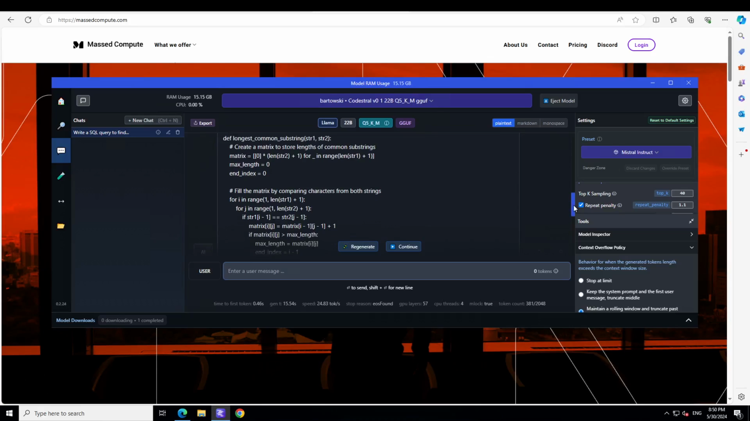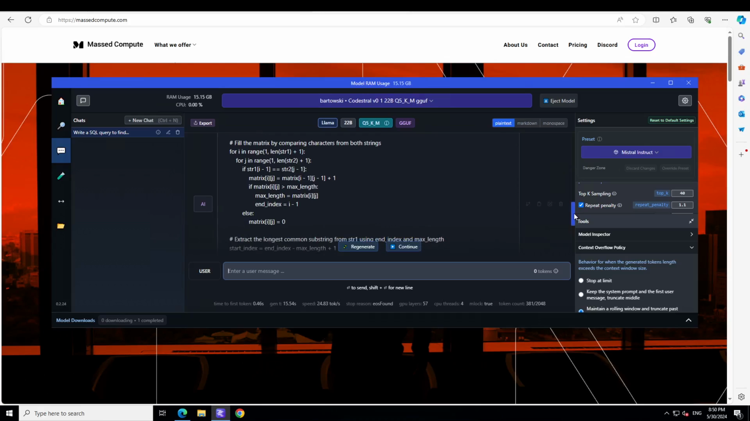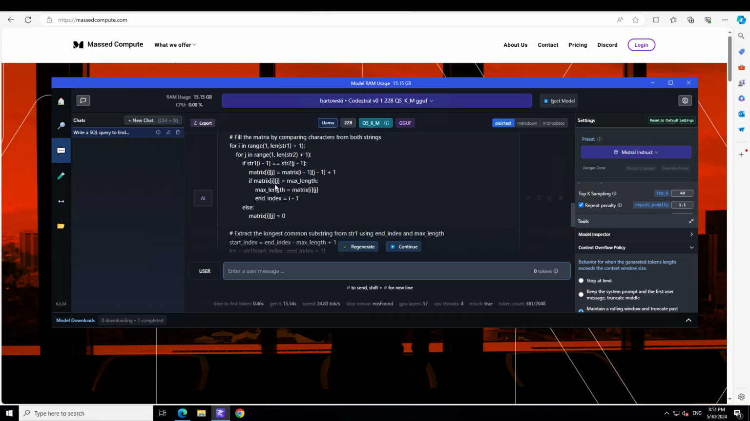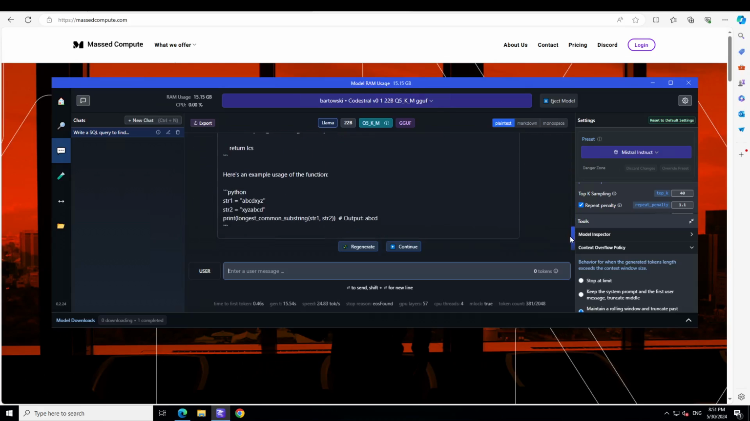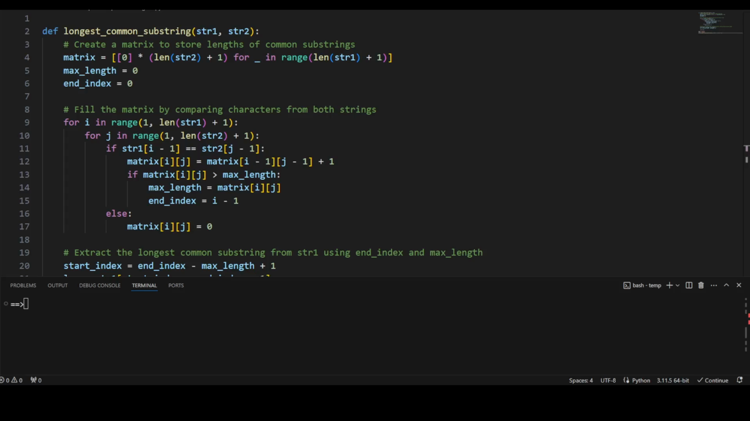And then it is simply using a for loop to go into it. You see it has defined a 2-dimensional matrix, and then it is extracting the result, and it has also given you how to use it. How good is that?